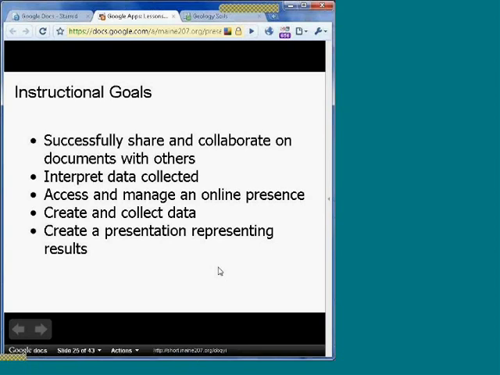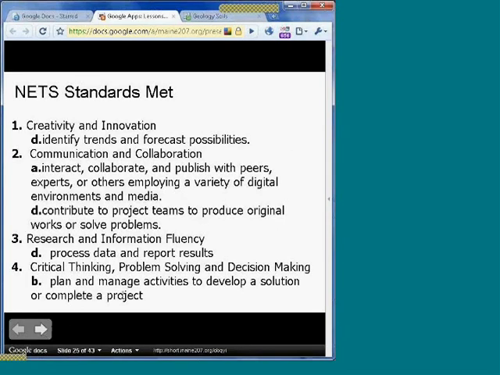A lot of the goals of this activity were to learn to collaborate in some of this asynchronous conversation, be able to work online, and to build a product to represent their results. You can see some more of the net standards around this activity, mostly around communication and collaboration, and about processing data, reporting, those kinds of things.